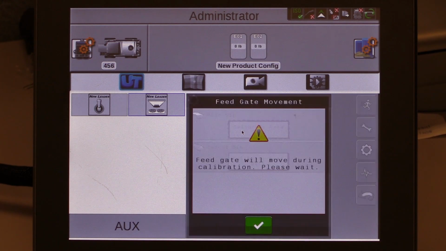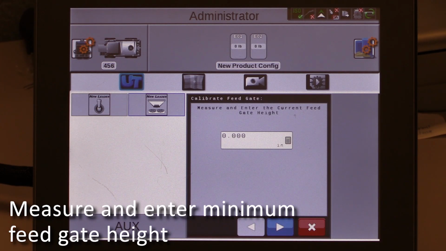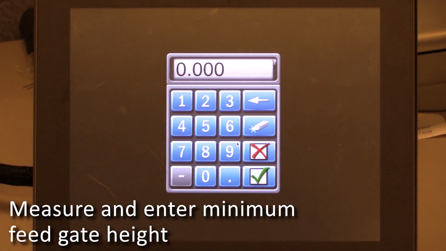Go into our main bin. The feed gate's going to move through this process. When we accept, the feed gate's going to move all the way down. It's going to be our minimum height. We take that measurement and enter it.